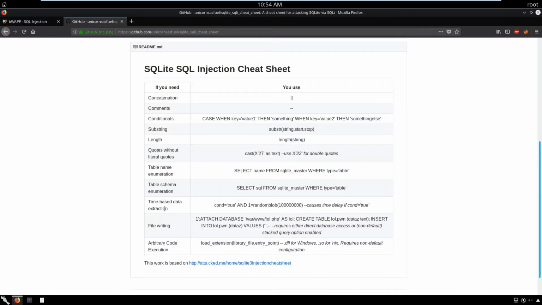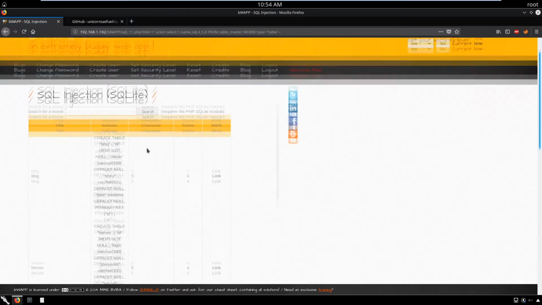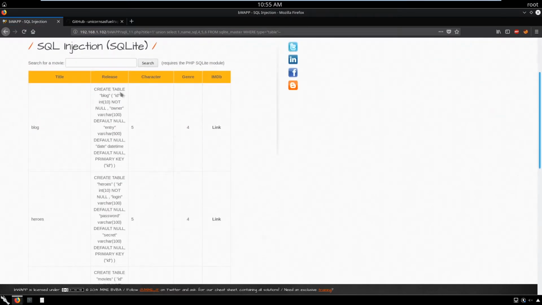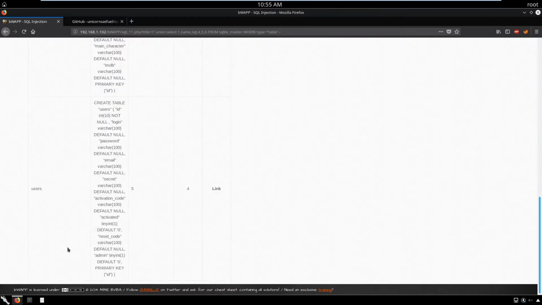Now let's see what table schema enumeration does. Instead of name, we have to type the SQL, which is the only change right here. So we have the name, and for the third record, we are going to specify SQL. And now, if everything's okay, we should be prompted with pretty decent structured information about the database. So enter. And amazing, now we have the blog and how it was made, the heroes and how they were made, the movies, and how users were actually made.